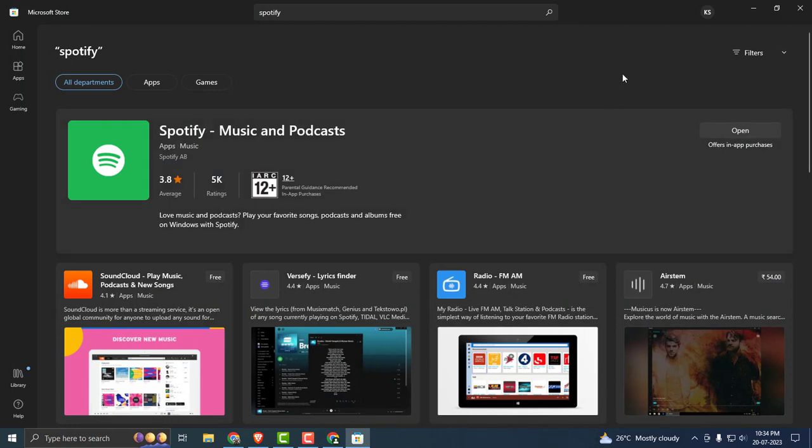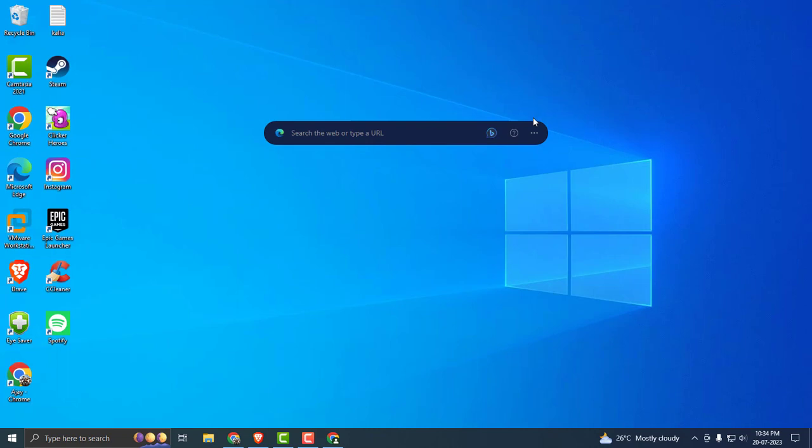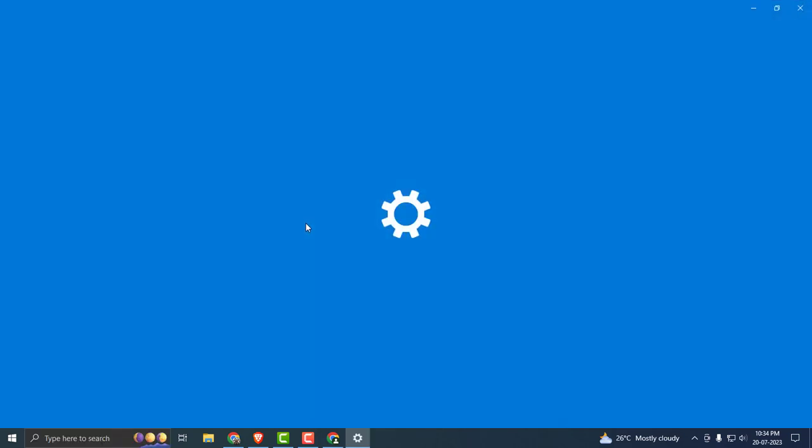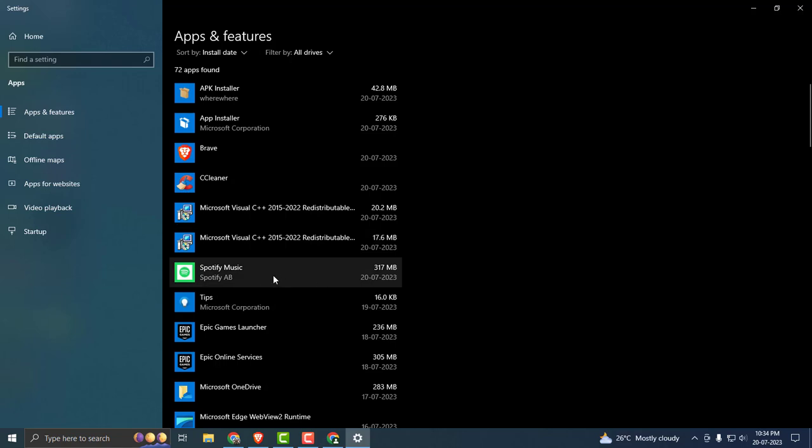Third solution is to download the Spotify old version, guys. We may be experiencing the problem due to the latest update from Spotify. If that's the case for you, downloading an older version can resolve the issue, guys. Before downloading it, go to the search menu and type Apps & features. Click on open and uninstall the Microsoft version of Spotify.